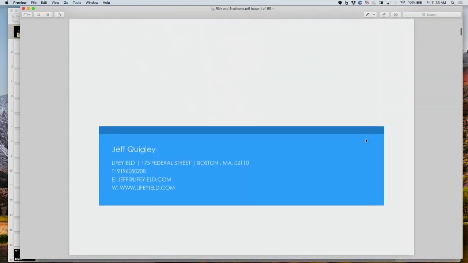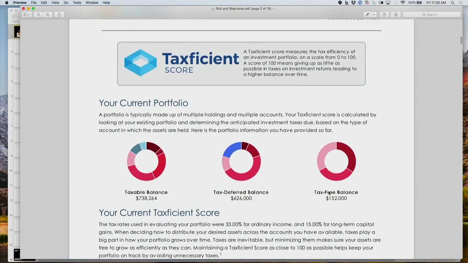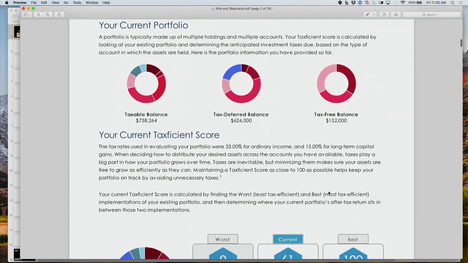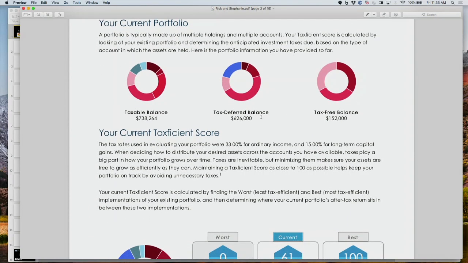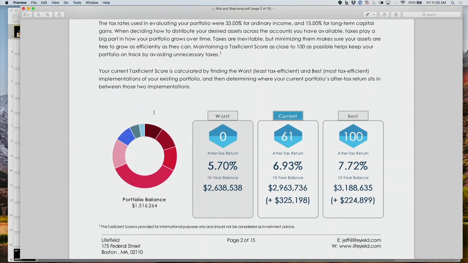It would have the advisor's contact information there. The first page, which is included in the summary report, is going to be, well, this is how your portfolio looks today. And this is the allocation and the balances across these 3 buckets. Good. And you have a Taxficient Score of 61. Okay. Now, 61 isn't bad. In fact, as it relates to 0, there's a pretty big improvement that you're already on track to realize. You're right. They're already ahead of the game because there's some good core location preferences happening, but there may be some opportunities for more. That's right.